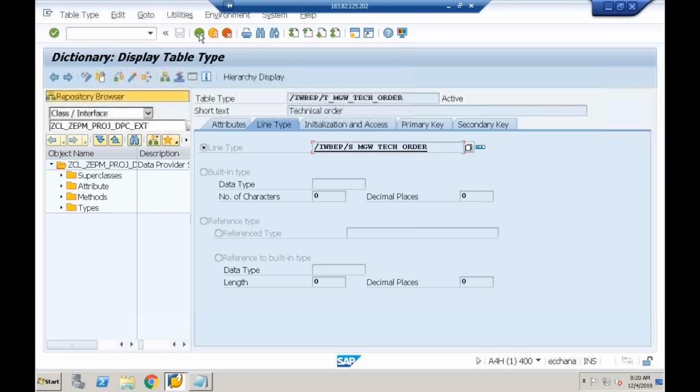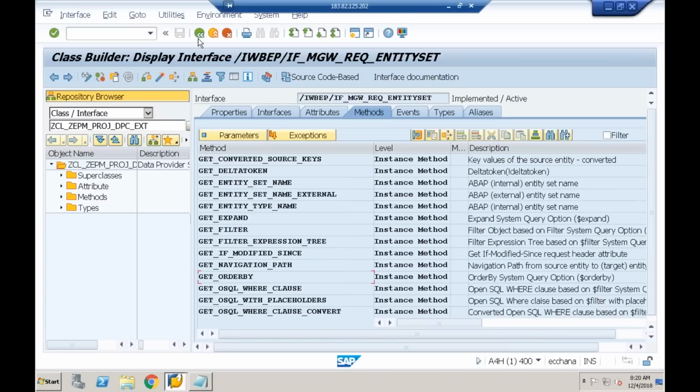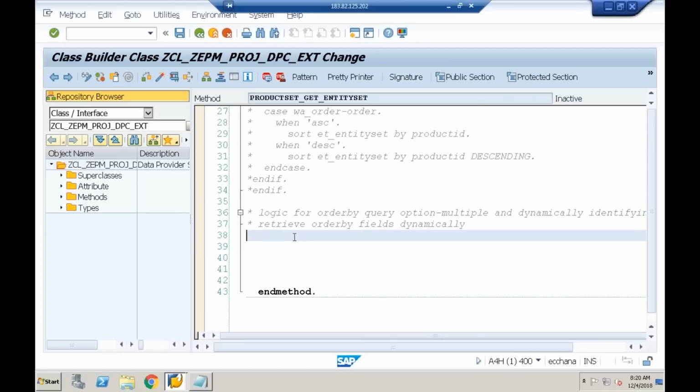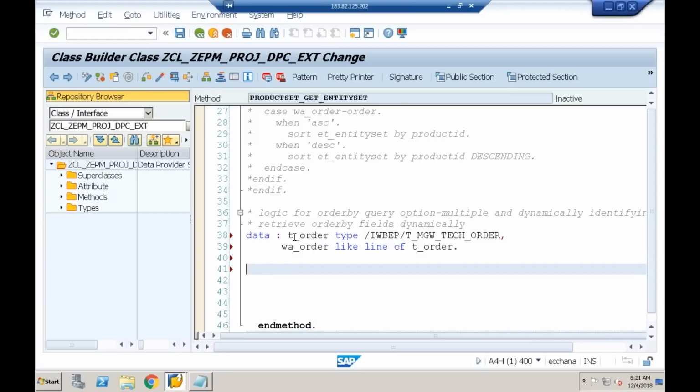So what I'll do is declare an internal table of this type, because I'm interested to receive this. See the logic here. Data t_order type the internal table type. Let me declare the work area, w_order, like line of t_order. So I declare an internal table and a work area.